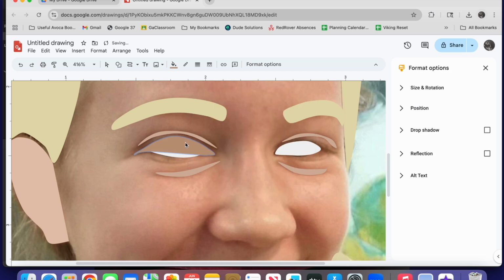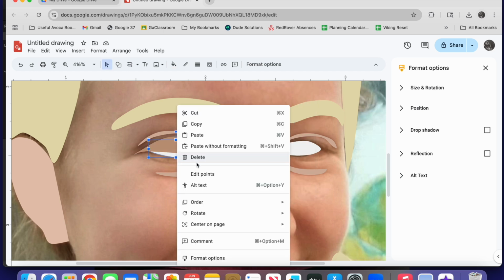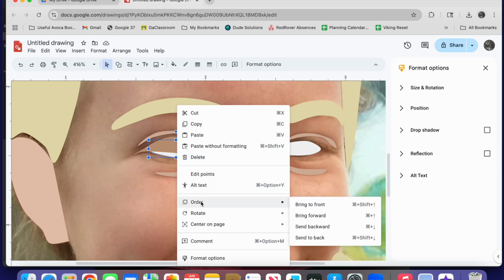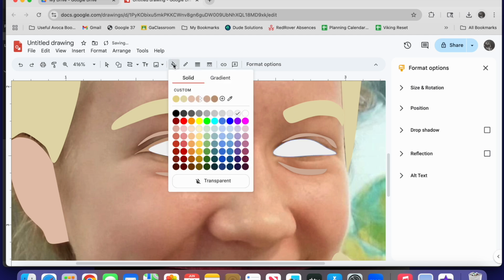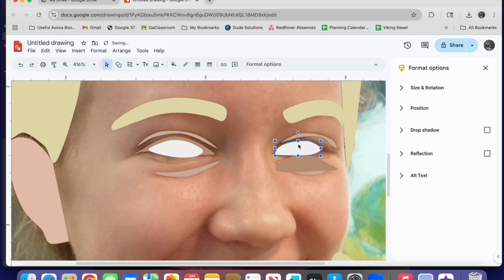But I actually want the white to be in front, so I clicked on the white, going down to order, bring to front, and click there. And the way I did that was I actually did a two-finger click on my cursor pad, and that's how you get that. So I go ahead and do this with the other one as well.